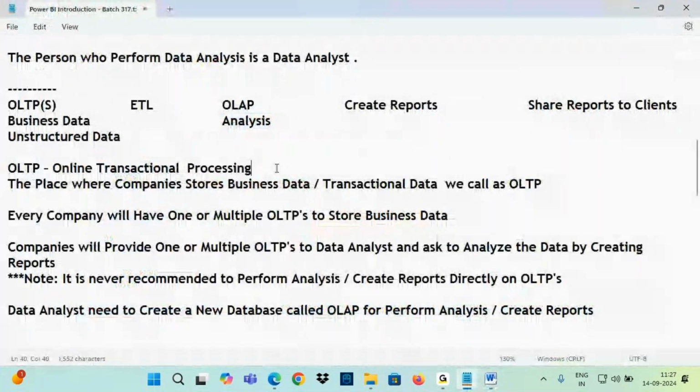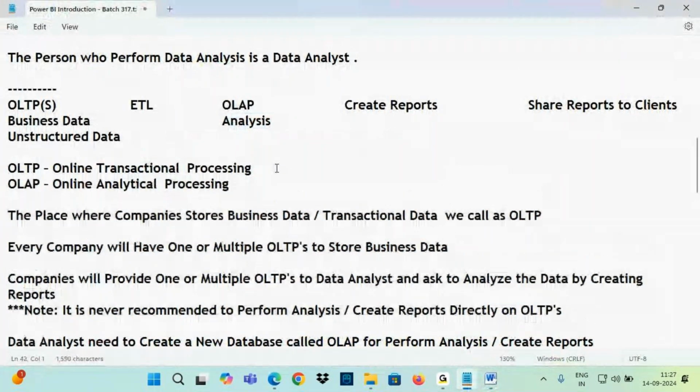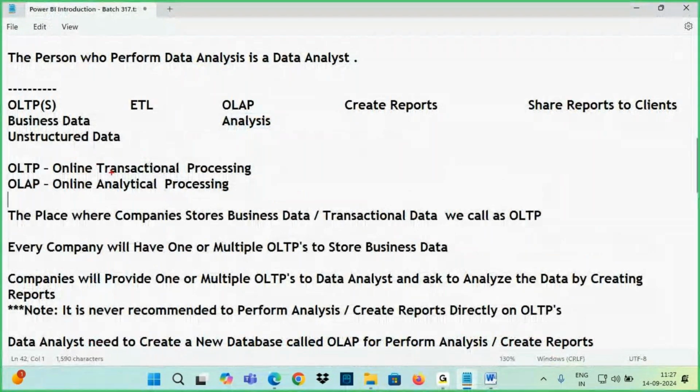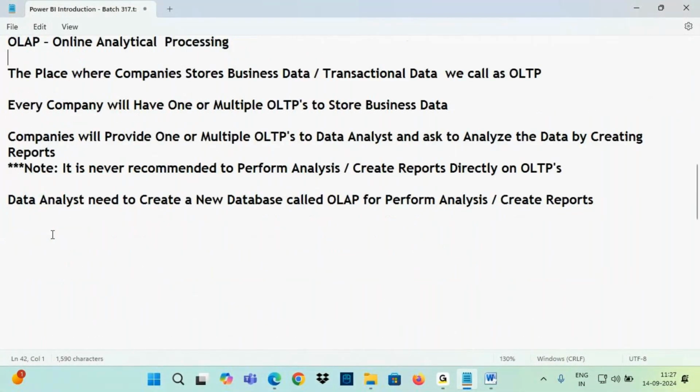What is the full form of OLAP? Online analytical processing. See, OLTP contains transactional data. They call it transactional processing. OLAP contains what? Analysis data, analytical data. They call it what? Analytical processing. Now, to move the data from OLTP to OLAP, we need some software called what? ETL. Through which software will you move the data? ETL. Just concentrate, you'll get the idea.